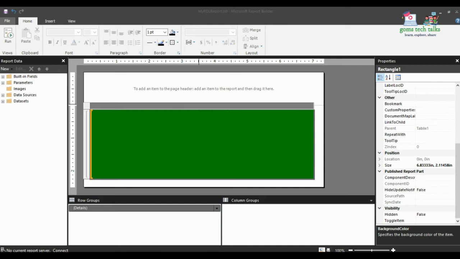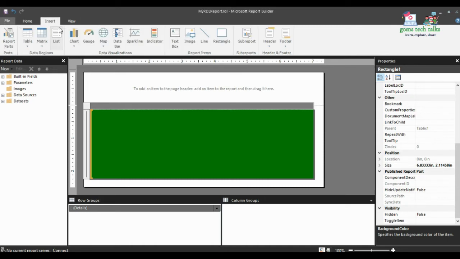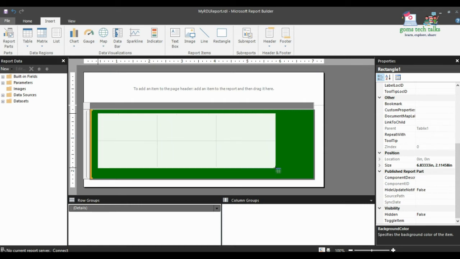Now we have to add the customer data. So we go to the insert pane, and drag the table control into the list property. We are going to drag the table control, insert table, into the list property.